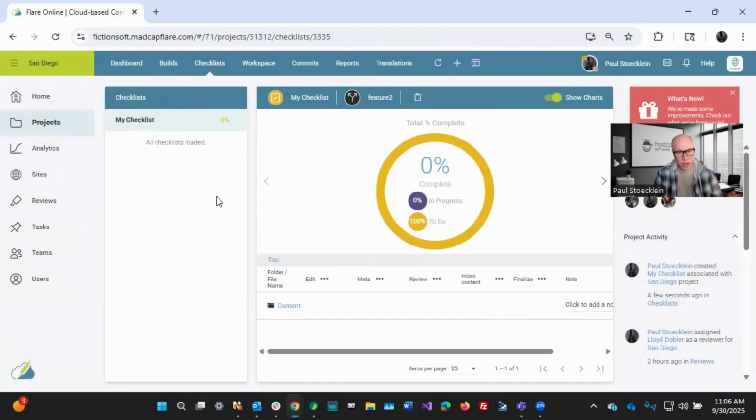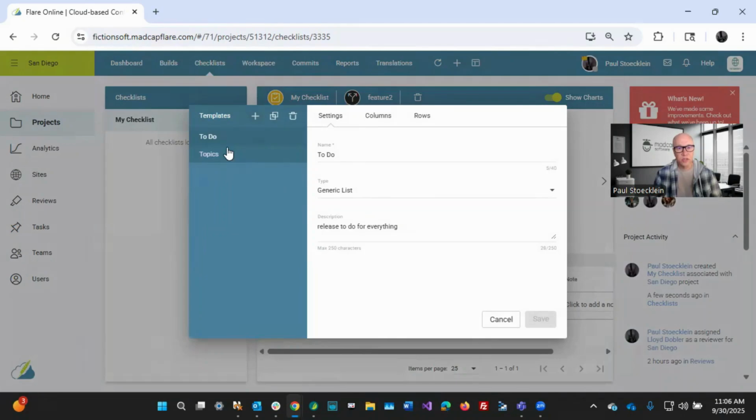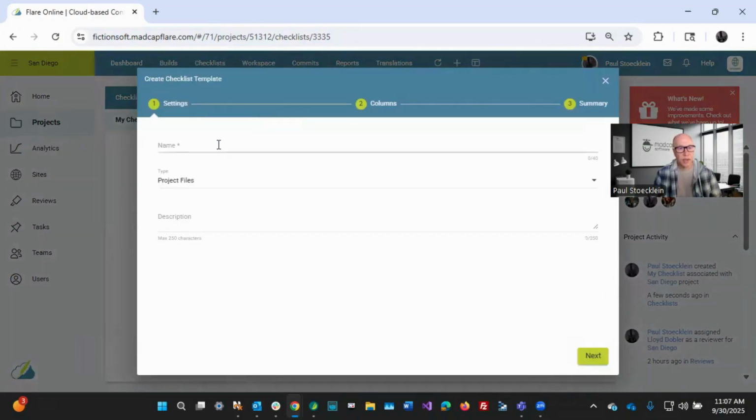Now, I could save it as a template that way. I can always go up here into my template manager too, click on that, and you can see here are the two templates that I already have. One that's called a to-do checklist, one that's a topic checklist, and I've got settings in here automatically. Well, if I want to create a brand new checklist template, I can just click this, and there is the wizard. I'm going to just say that my checklist template.